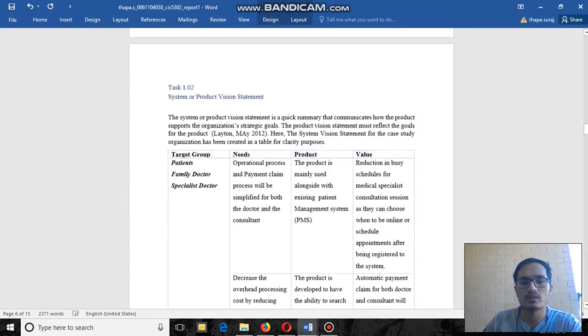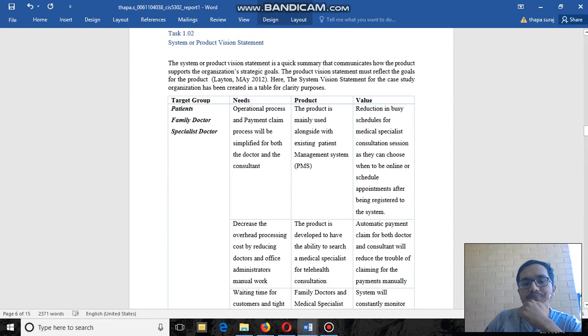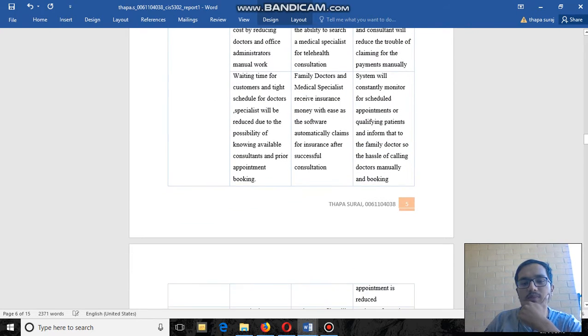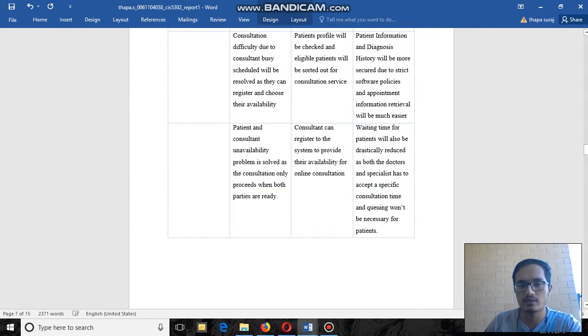What I've done here is mention the target group, their needs, the product, and the value. You can see the 3 target groups are patients, family doctors, and specialist doctors. Why is the system needed, what will the system do, and what will be the benefits of the system are mentioned in detail in this table, as you can see.